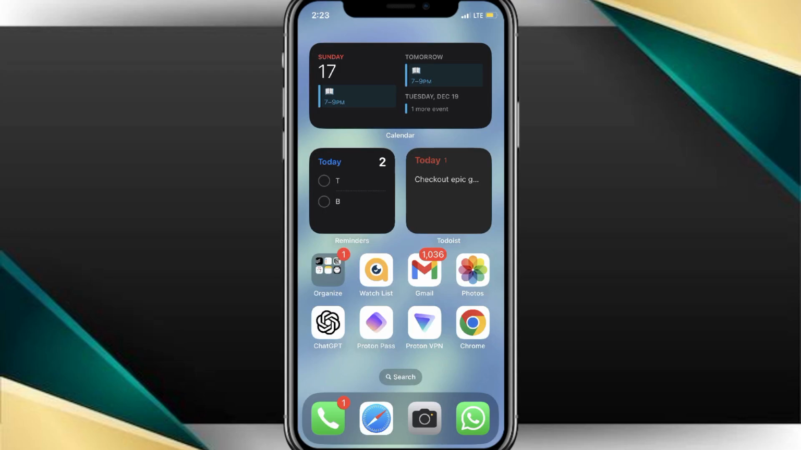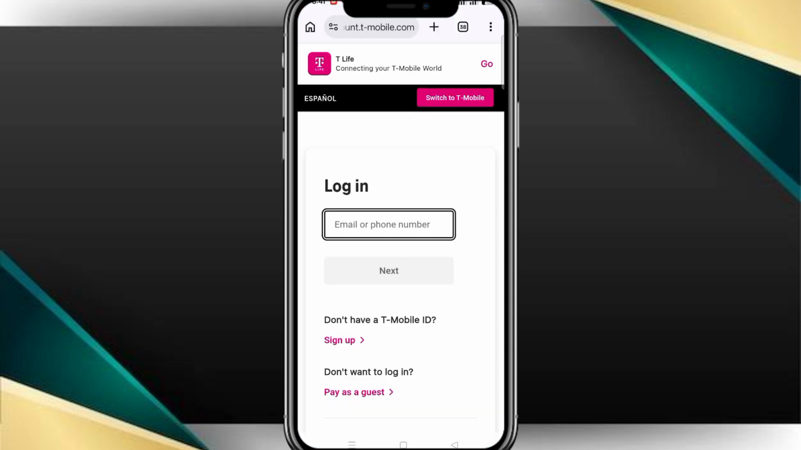In this video, I'll guide you through how to change your T-Mobile ID password. Whether you've forgotten your current password or just want to strengthen your security, updating your T-Mobile ID password is a straightforward process. So, let's dive right in and get started.